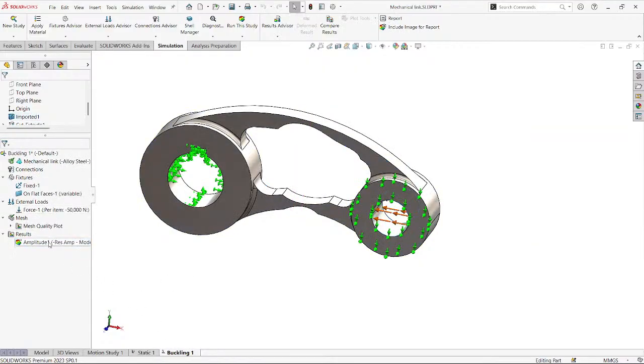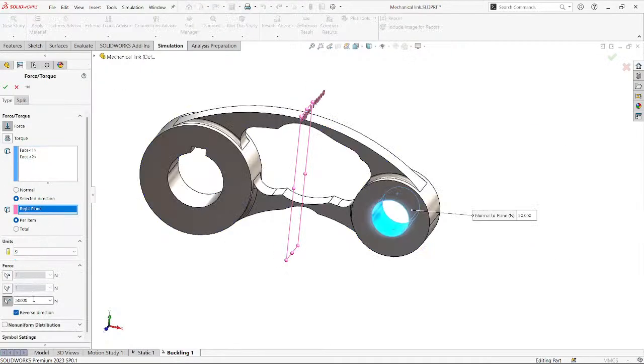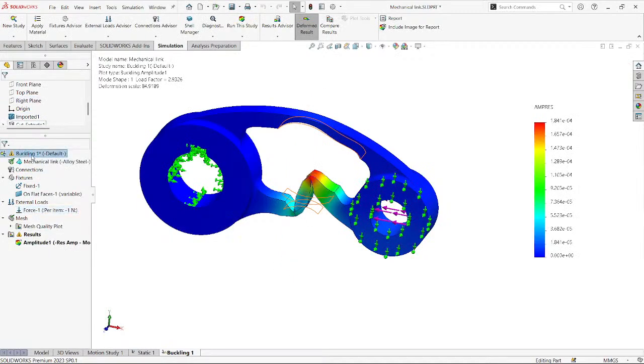Okay, let's say we can even get to know what the buckling load factor is for this. If I just apply 1 here, we'll directly get to know.